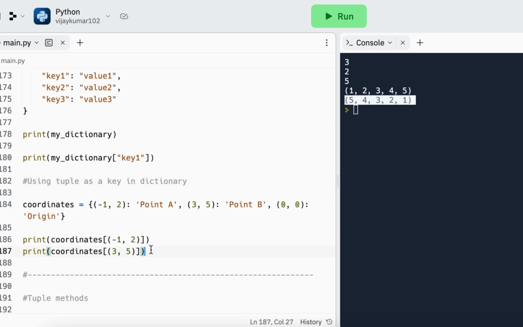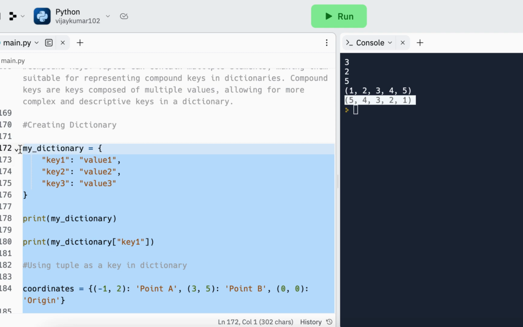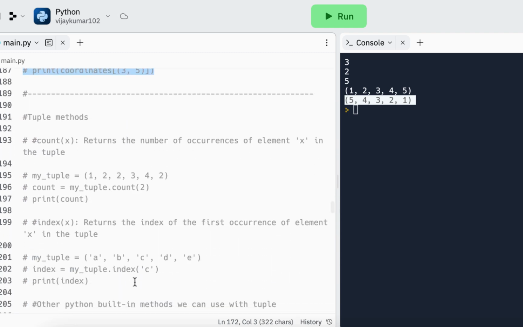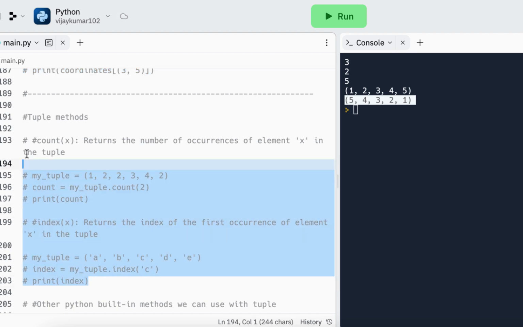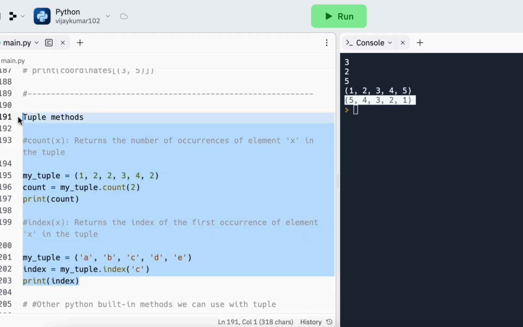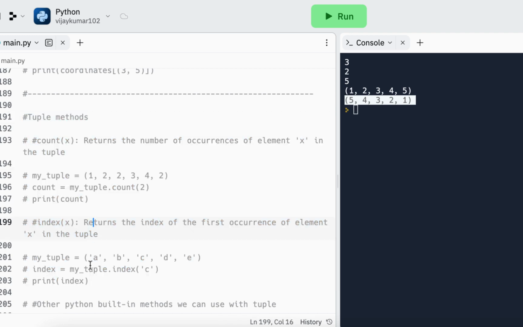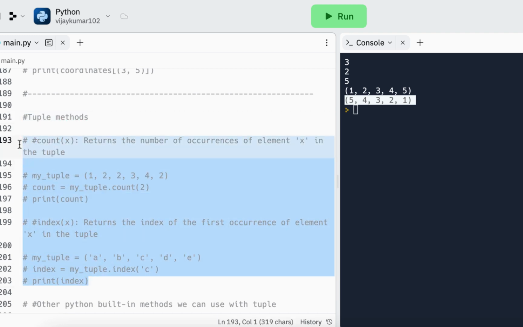Let's move forward, and meanwhile let me comment this code. Let's see some of the methods in tuples. Tuples basically have two methods only, because since a tuple is immutable, we cannot do many things with a tuple. So a tuple has only the count and index methods.